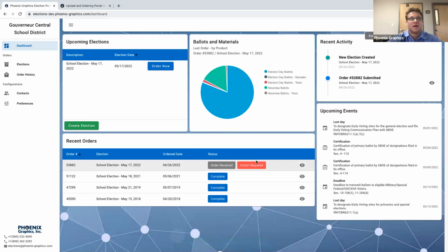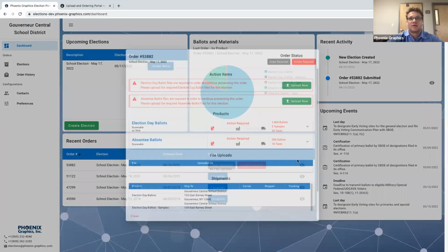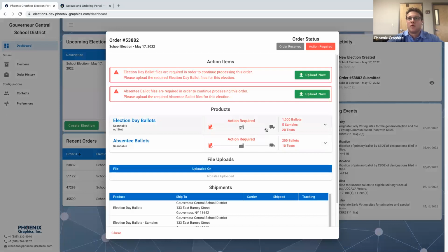So as you can see, in the Governor Central School District, they have placed their own order, which they have done by clicking order now and going through the ordering process. And once that order is placed, it gives them a status of order received with action required. So to get the details of your school's order, you click the eyeball next to the order, and you see that they ordered 1,000 ballots, 5 samples, 20 tests for election day ballots, and then 200 absentee ballots, 10 tests.